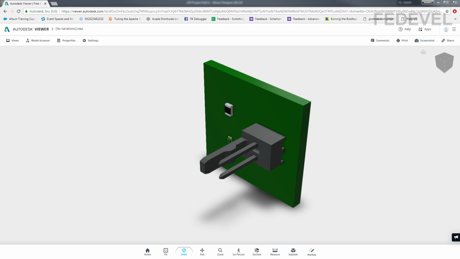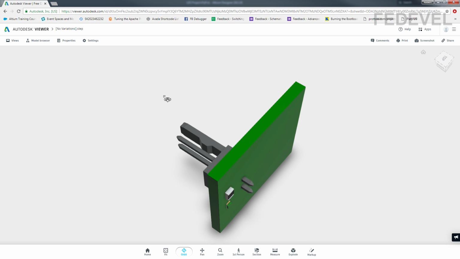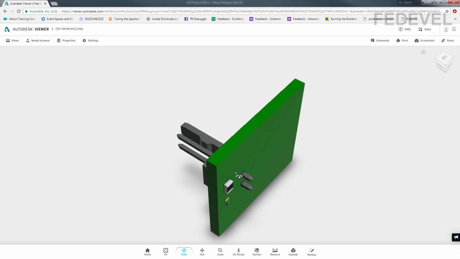Once it is loaded, you can just press left button on your mouse, hold it down, and you can rotate the board. You can have a look, for example, at the bottom side of our board if there are the components. They are fitted because we are looking at the no variation step file. This viewer is a little bit slower on my computer right now, but it's free, so I sometimes use it to check the step files.